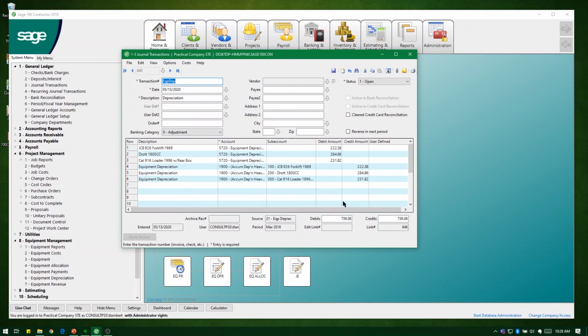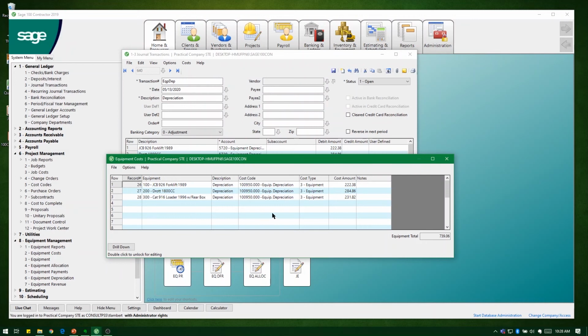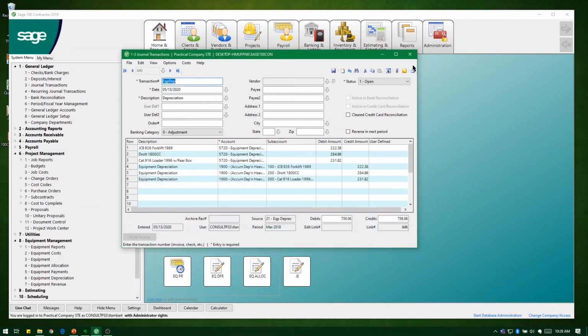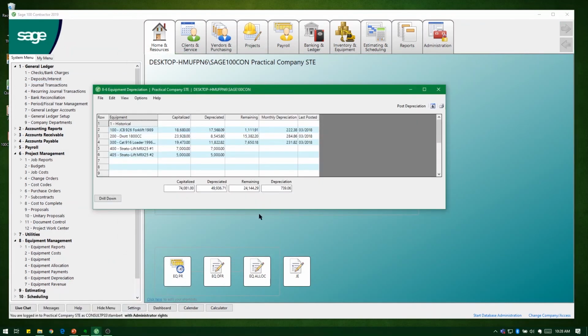This is the entry it posts to. I have my expenses. I have my accumulated with my sub-accounts. Everything is posted here, and if I look up at my equipment cost, I can see it automatically put in that cost. It picked the cost code that I'd set as default, the equipment, and the amount. Everything is automated quick.